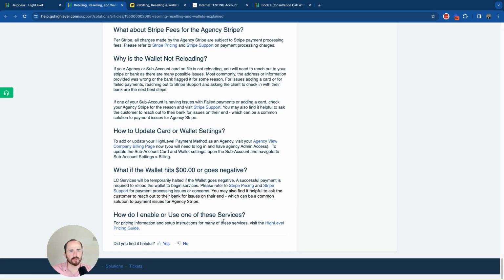What happens if my wallet hits zero or goes negative? I don't know of situations where the wallet goes negative, but if it does, at a threshold, we stop it depending on the service and everything. If it goes below zero, we often stop it as well. And if the card fails to reload, oftentimes services will stop as well. This is to make sure it protects you as a sub-account, and it protects you as an agency owner as well as HighLevel as a business.